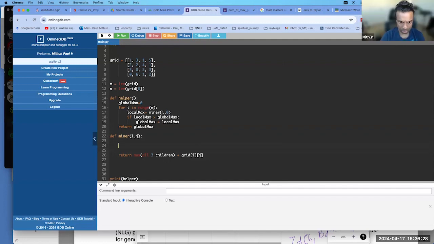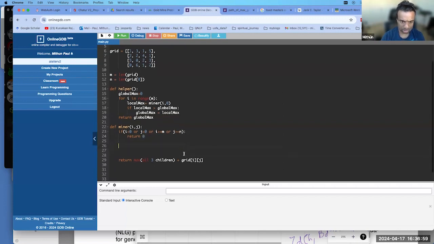Now we want the exit condition. When do we exit? When i is less than 0 or j is less than 0, we are falling off the grid, or j greater than or equal to n, which is the number of columns, or i greater than or equal to m, which is the number of rows. Okay. So whenever any of these happens, we're just gonna say return 0. That's our return point. And all we need to do is create children.